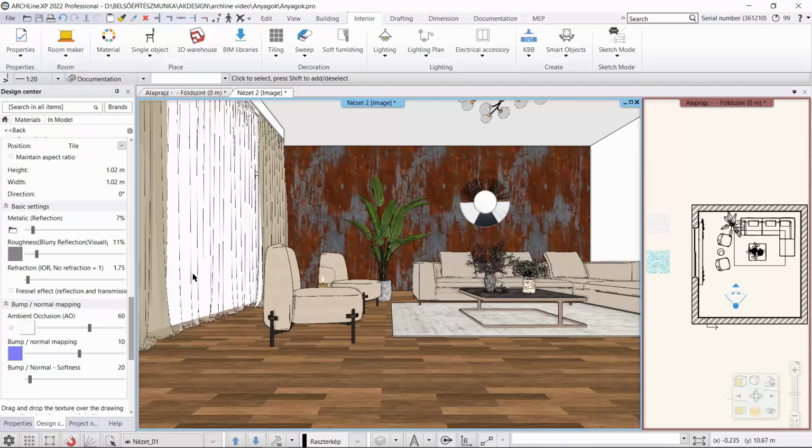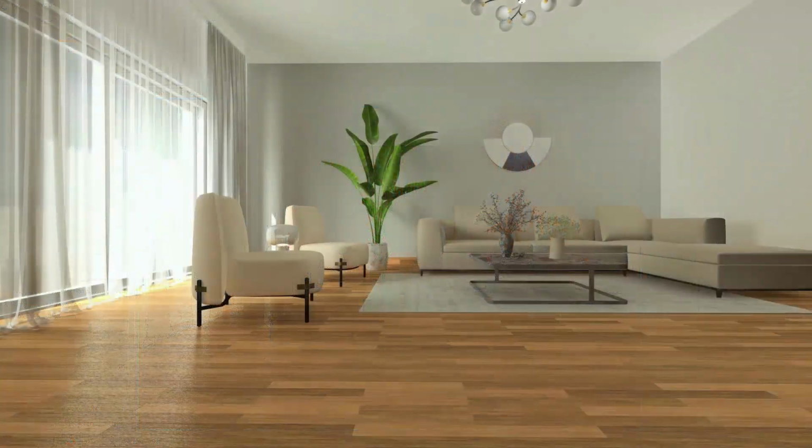In the following picture, you can already see the rendered photorealistic image, where you can observe the material quality of the PBR material.